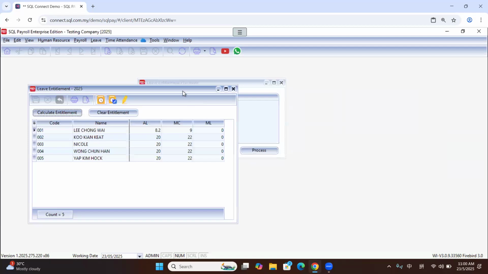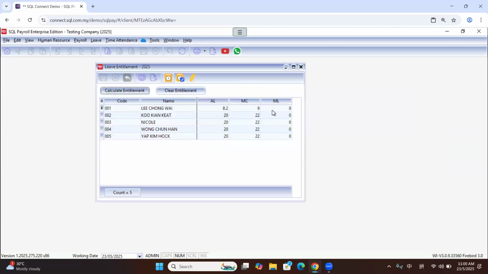then you need to override. After the override, the system will calculate all the leave entitlement for this employee based on their join date. Which means it will detect by the join date: if they already worked more than 5 years, then it provides 20 annual leave. The entitlement is 20 days.